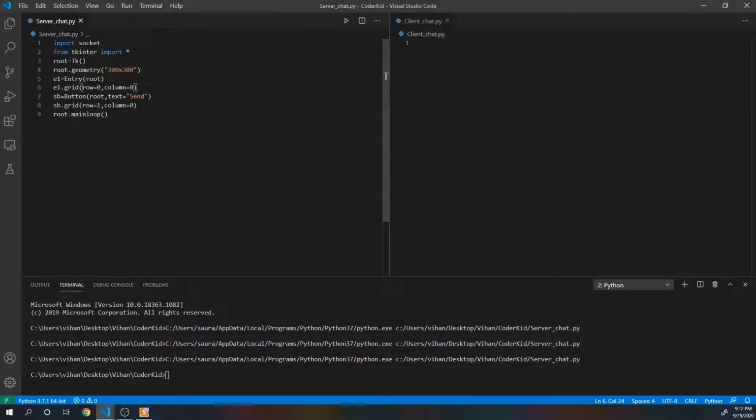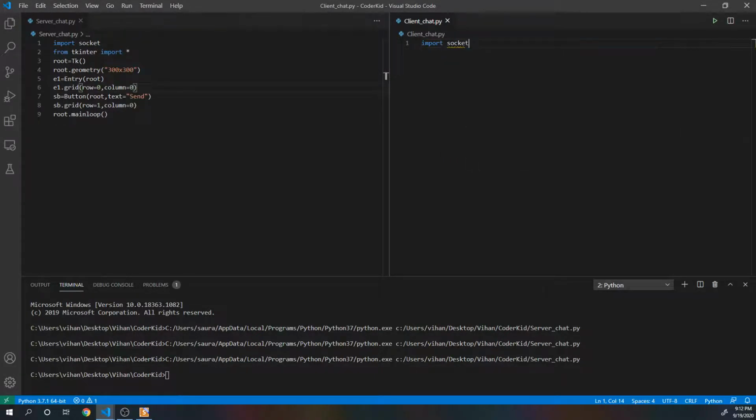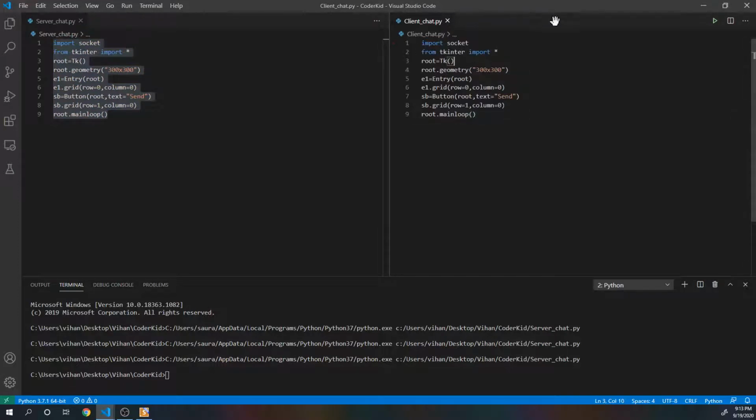So I'm done with this. Now let's do the client side of it. Here I'll say import socket, and actually no, I can just copy and paste the code from here to there. Yeah, so I've done that, but I'll also be using threading for the client, so I'll say import threading.